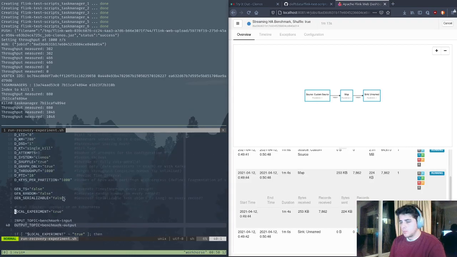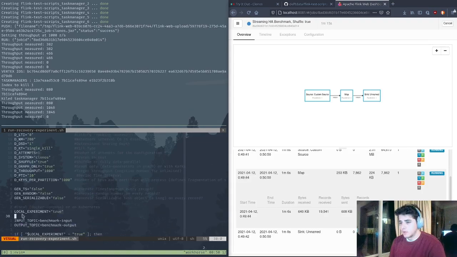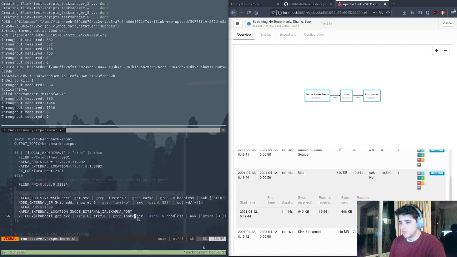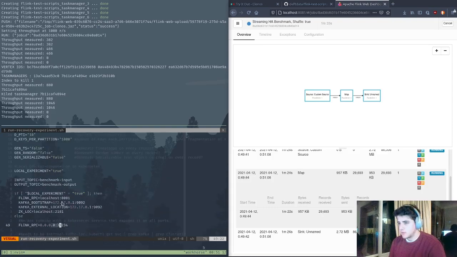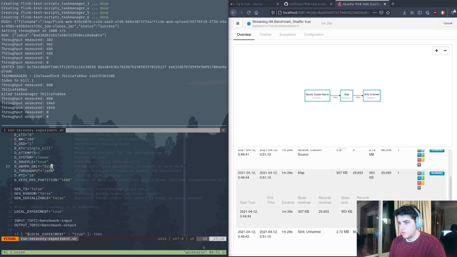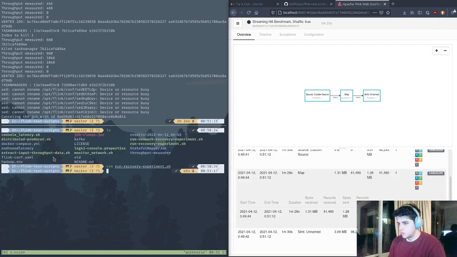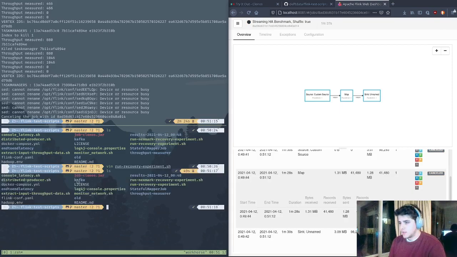Now, the two more complex variables here are the local experiment, which if you change to false, you must specify the locations of the Kubernetes services that the script expects. But all the rest should work automatically after you configure these. And also the graph only, which will essentially allow you to use Kafka to push data into the cluster. To do that, you must use the distribution of Kafka, which we have included here, because we've modified it to generate the data that this particular synthetic job expects.